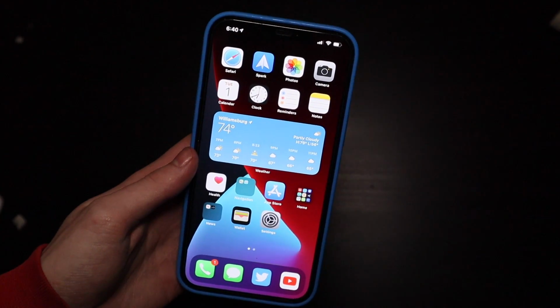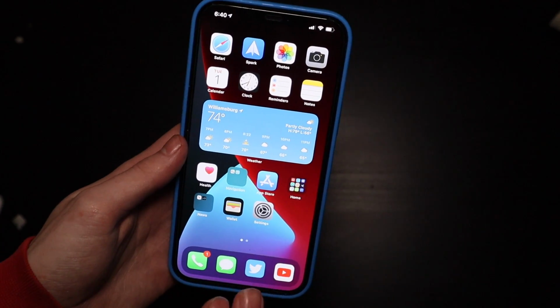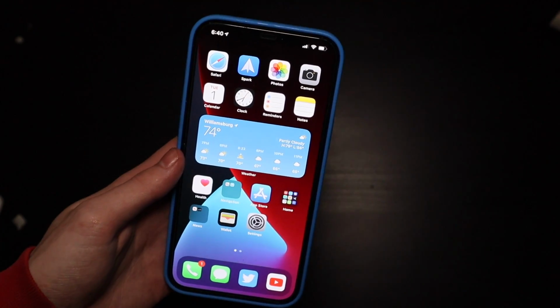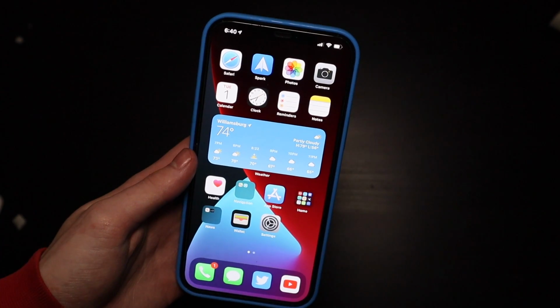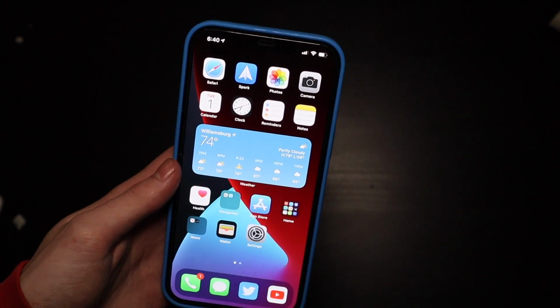to reinstall all your stuff. So what you're going to want to do is take an iOS 14 backup on your Mac or PC before you install iOS 15, and I'm going to show you how to do this in just one second.